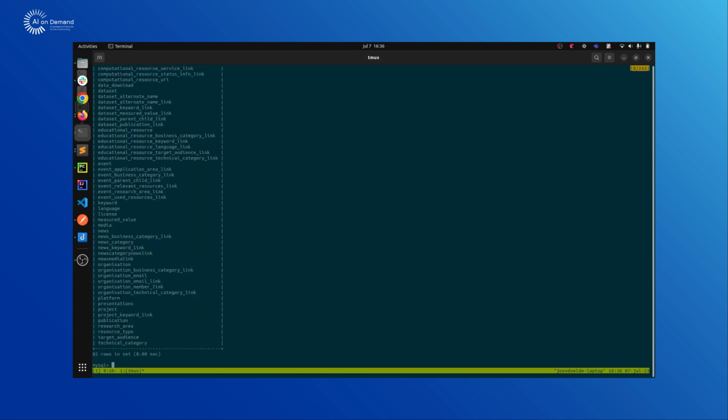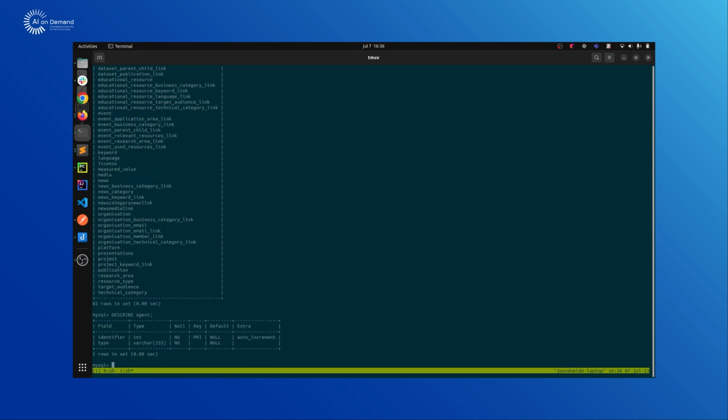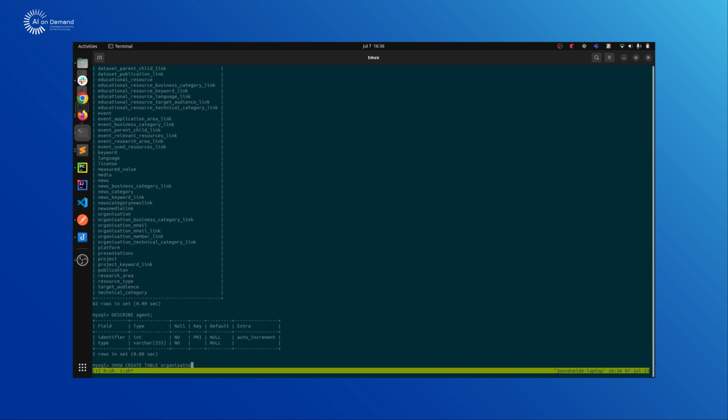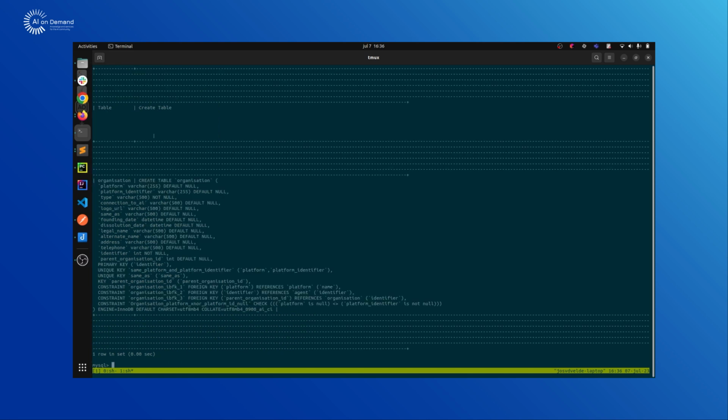So if you show the tables again, we see that there's an agent table, which is just a simple table saying the type, which can be organization, for instance, or person, and an identifier. And if we show the create table of, what was it again, organization, we should see that there's a constraint on the identifier. Primary key is identifier, and here we have it.